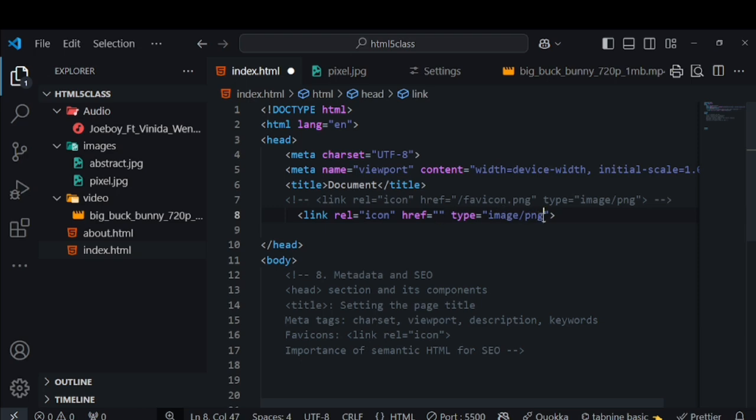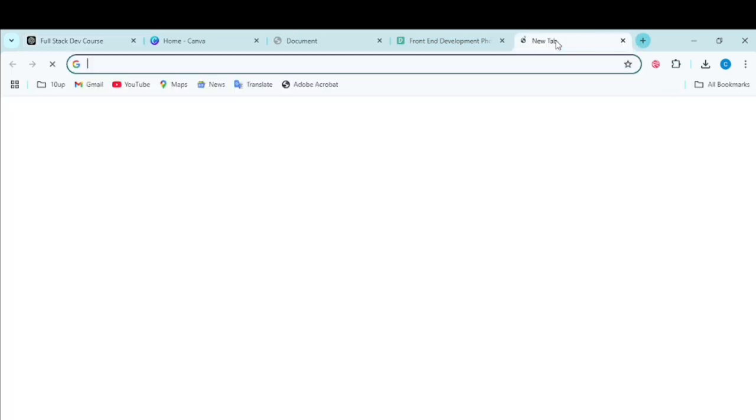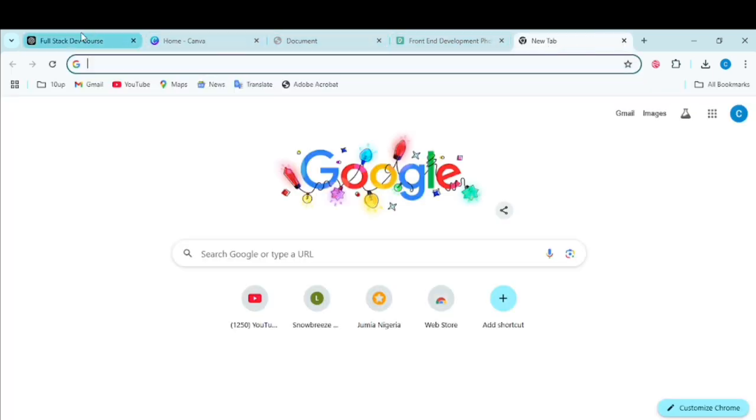So what do we have there? I'm just going to change it to pixel.jpg, and remember that this is a JPEG file, so we're just going to use image/jpeg. I'm just going to have to figure that out first of all, because I'm not 100% sure if that is what we're going to use here. So I'm just going to quickly go over and check on Google.